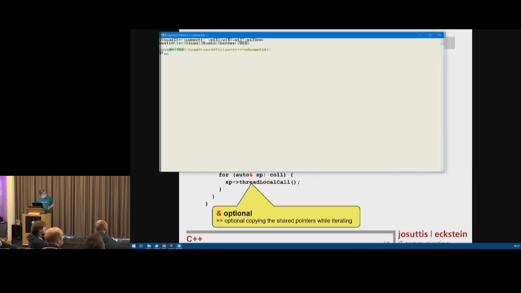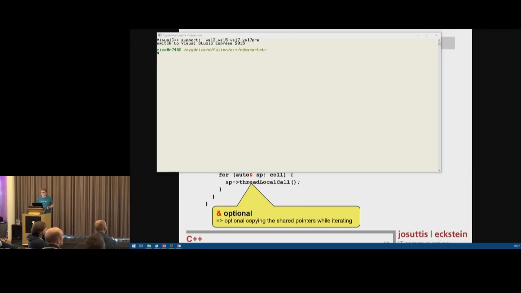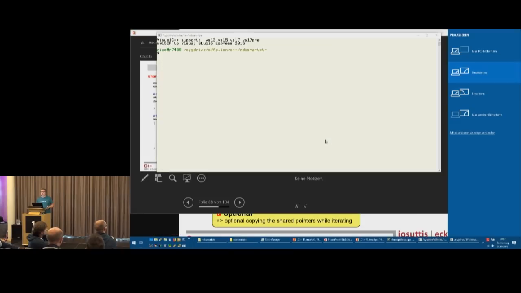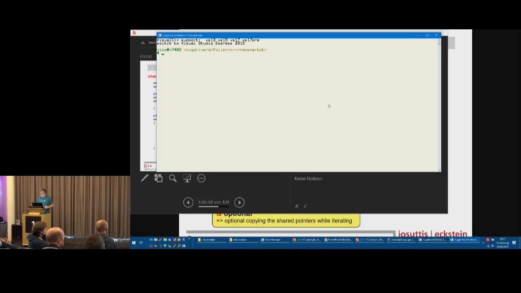So here we have it. Oh, wait a minute, I switched the mode because I don't see what I'm doing here. I don't have a monitor here for me. So I come back. So yeah, now I see it. Good. So let's compile it.